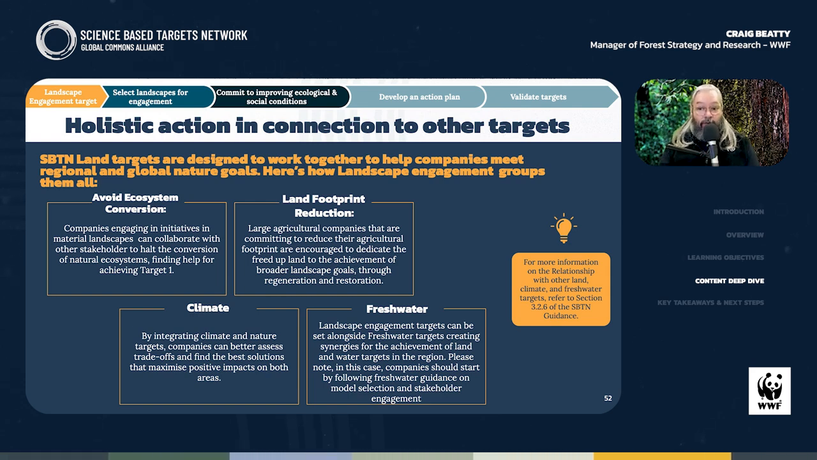For instance, focusing only on climate might lead to planting fast-growing, non-native trees in biodiversity-rich areas to quickly capture carbon, which could harm water resources, biodiversity, and ecosystem resilience. The landscape engagement target ensures that restoration efforts, even if primarily for climate purposes, align with the needs of both nature and local communities in specific areas.